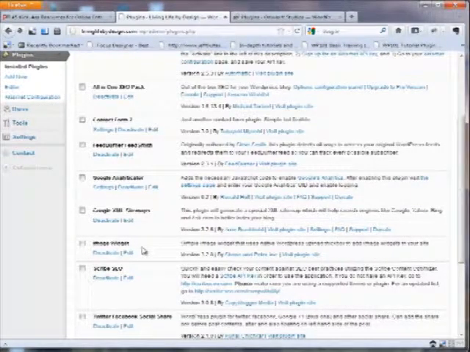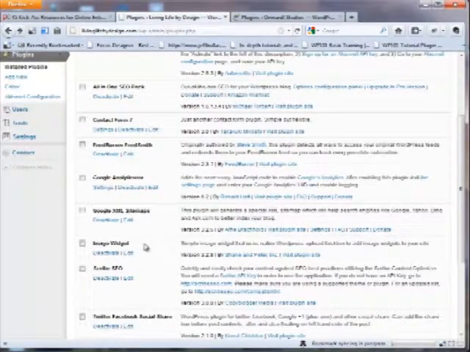Image Widget. This is kind of an optional one. Image Widget is just a way to place images either on the sidebar or down below at the bottom, depending on how your theme handles and where it places widgets. But if you have more of a visual site, you need to place images in those areas. Image Widget plugin is a great one to use.